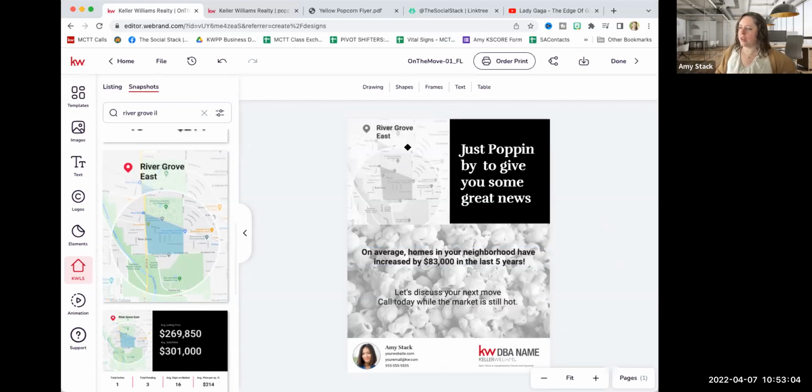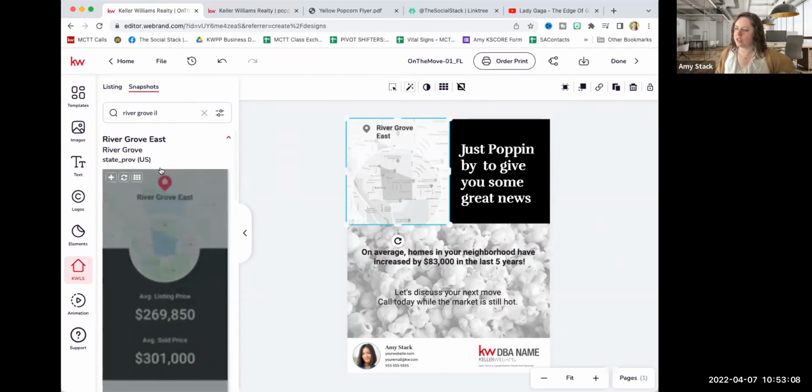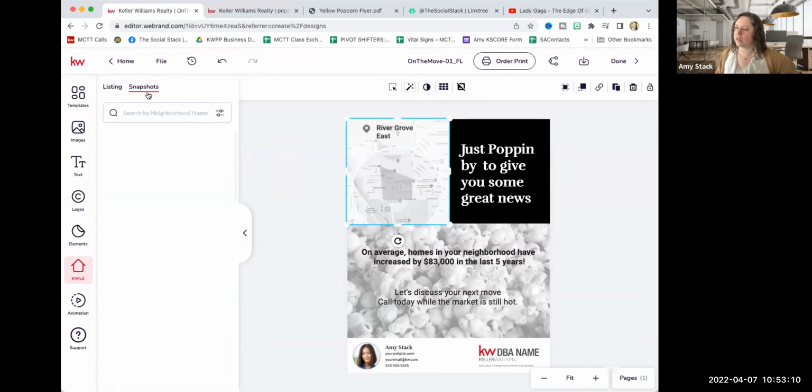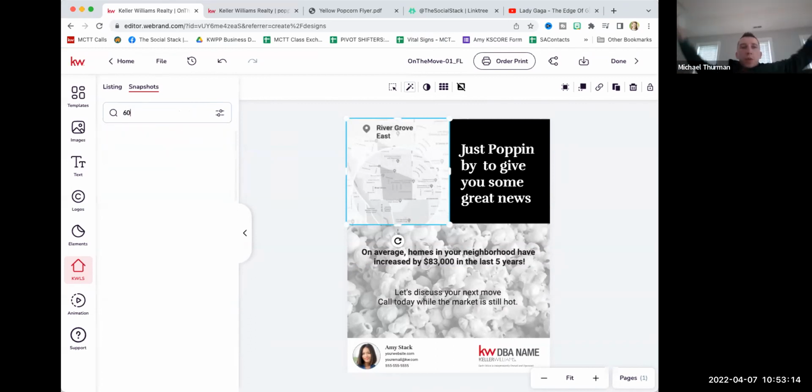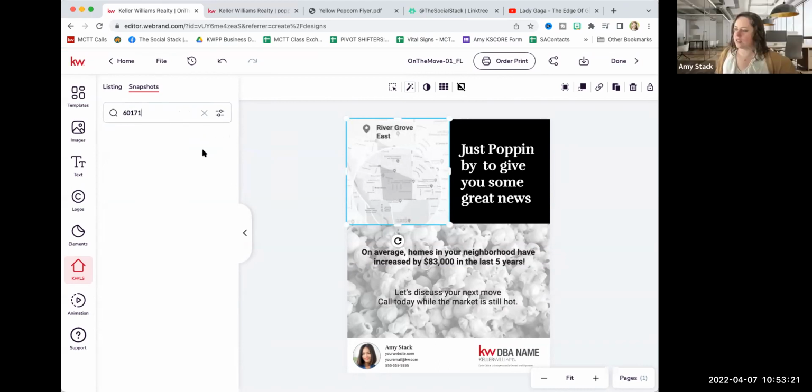But there we go. So now we have River Grove. And like I said, if we wanted this whole neighborhood instead of just East River Grove, I can't talk. Remind me what that zip code was again, Mike? 60171. Oops. So that'll take a second to load in. Didn't mean to click that. Sorry, I'm getting a little click happy over here. And then we could just have it say River Grove instead of River Grove East.